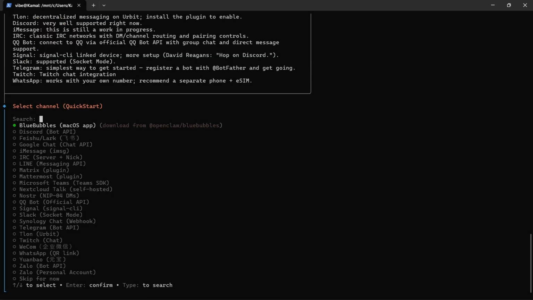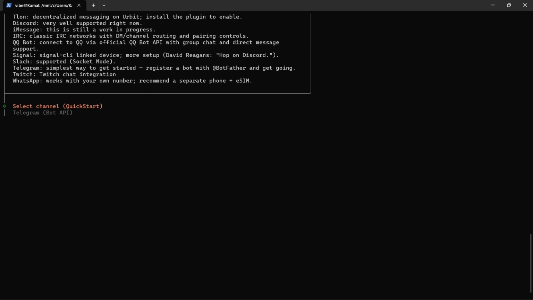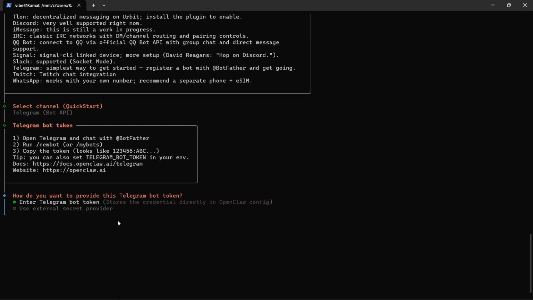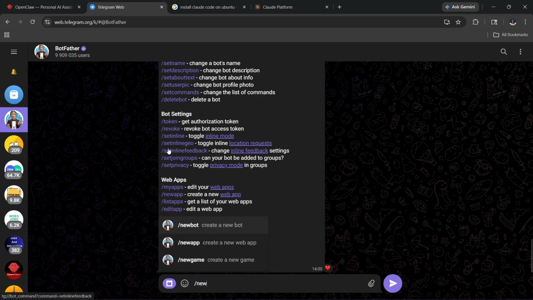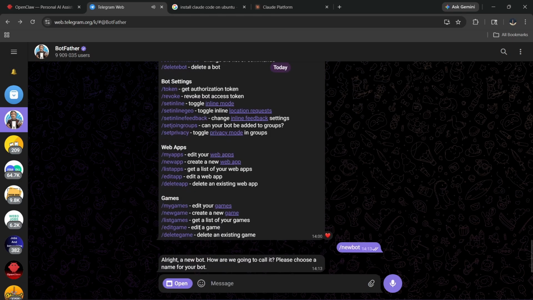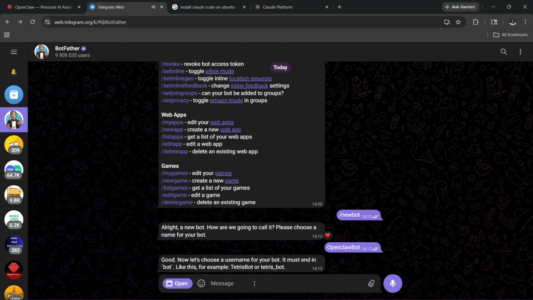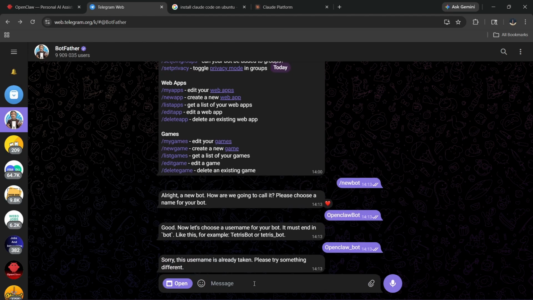Now that model selection is done, we'll be choosing a channel. Channel is how you'll be communicating with OpenClaw. For this, we'll be using Telegram, and in order to get started with Telegram, you'll need a bot token. In order to generate a bot token, you'll have to go to Telegram, search BotFather and open BotFather. Inside that, you'll have to type in new bot. Once done, you'll have to find a suitable username. This can take multiple tries.